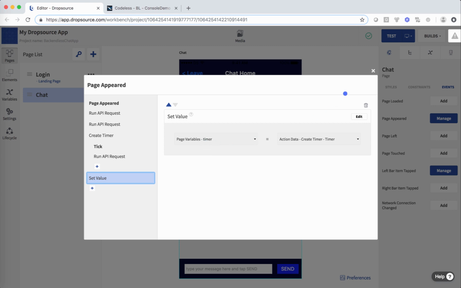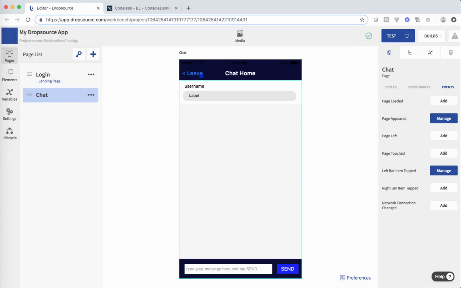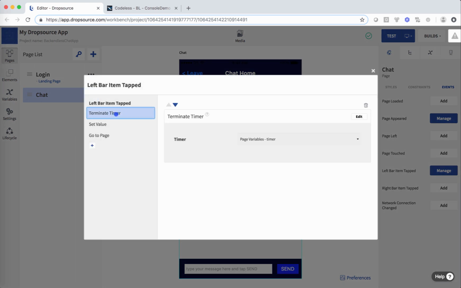Why do I do this? For the reason that whenever you click or tap on the leave link, you want to stop this timer. In fact, on the left bar item tapped event, take a look at this, I terminate the timer, and you see in the page variables, I terminate the timer that is stored in the page variables. Then I clear out the device variable, so the username that is stored in there is going to be gone for the reason that we're going back to the login. And then I go back to the login page. So everything is super straightforward at this point.